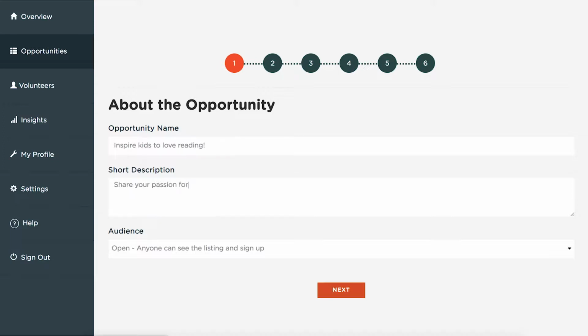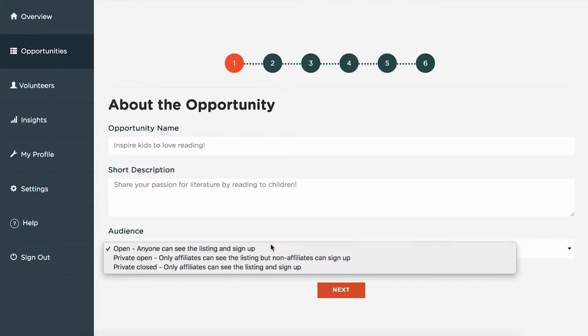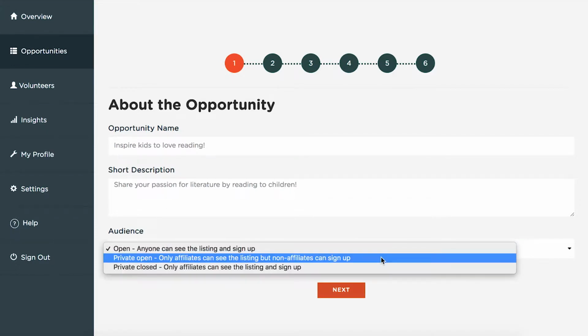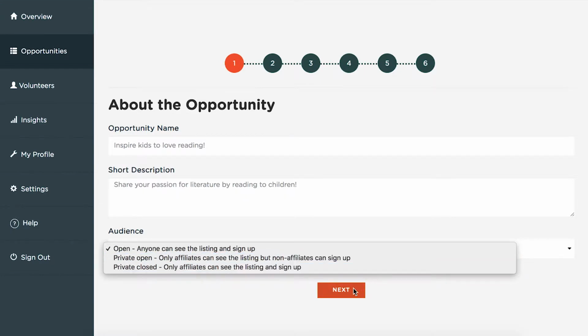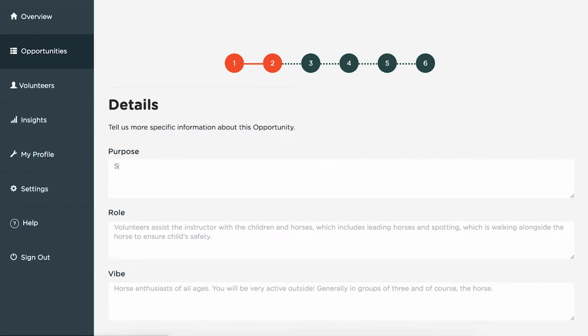Next, you're going to create a short description. You want to tell volunteers a little bit about what they'll be doing and who it will be helping, without going into too much detail, as there will be other areas to provide this information. Then you're going to select who you would like to be able to see this opportunity. You can keep it open so anyone can see it, or make it private.